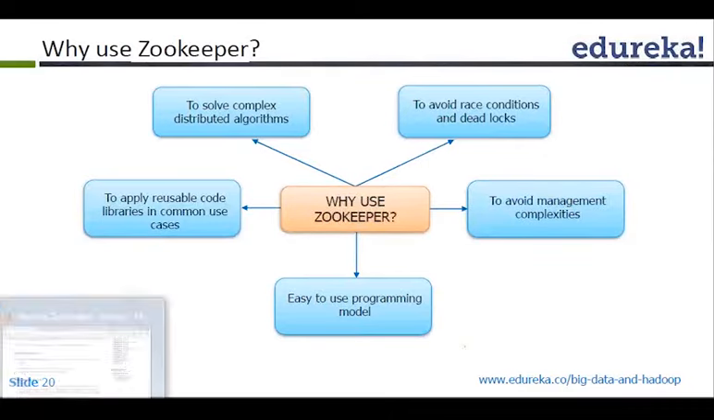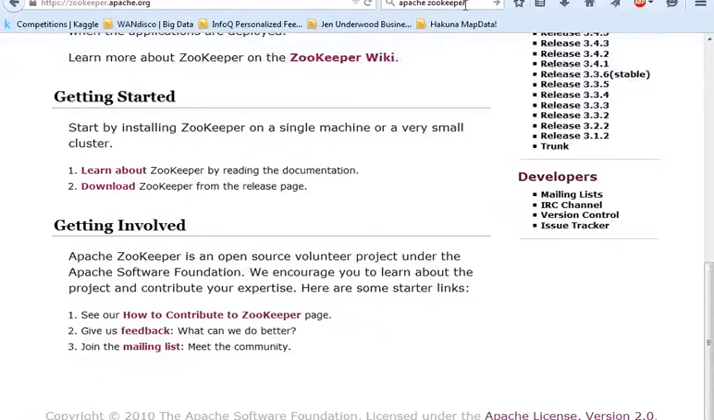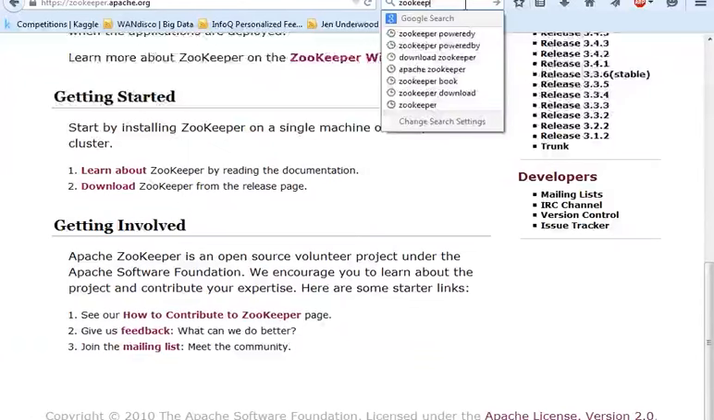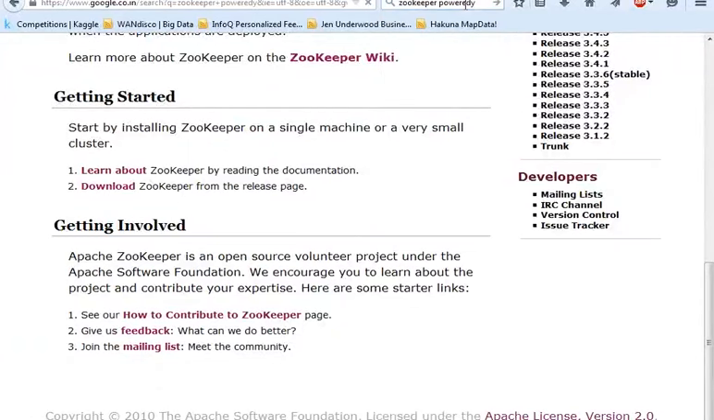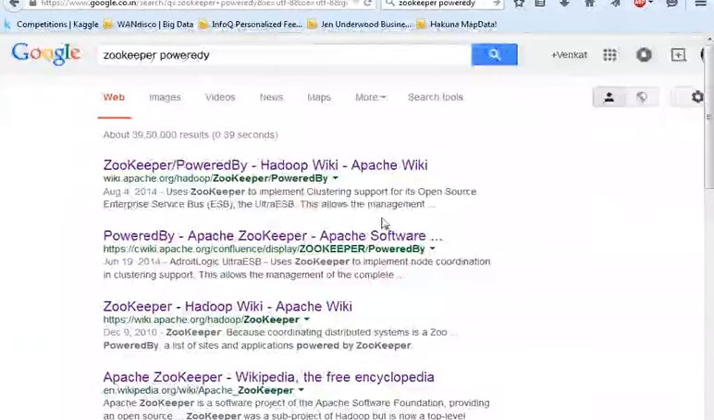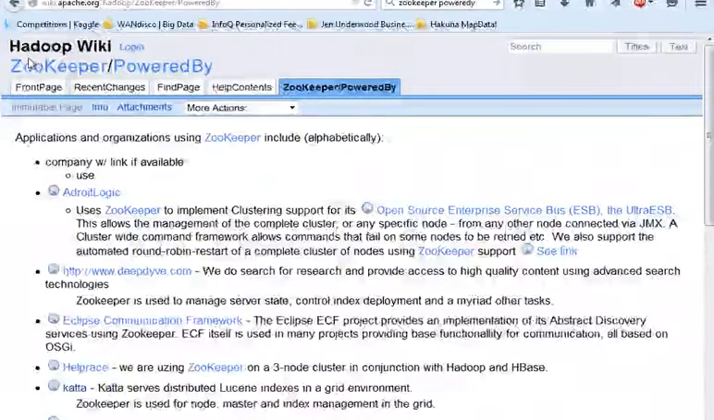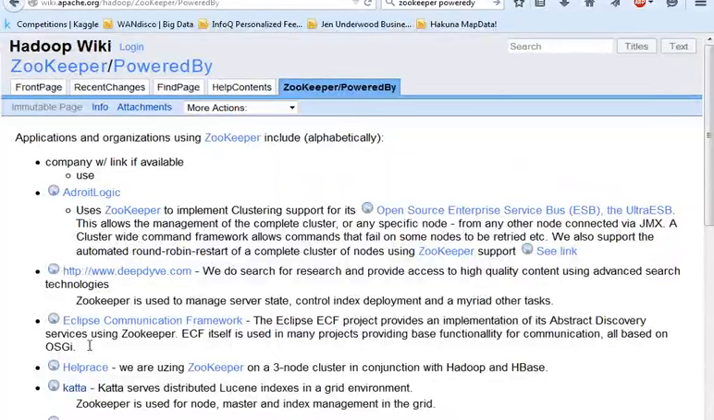And a quick look at who is using Zookeeper. If you go back to Google and search for Zookeeper powered by, like Hadoop powered by, you will come to know who is using Zookeeper, and I'll take you to the Apache wiki wherein it will have the details. Exactly. In Gen 2, Zookeeper maintains information about the active and passive name node. It doesn't maintain information about data nodes. It depends upon how you configure it, Srinivas.